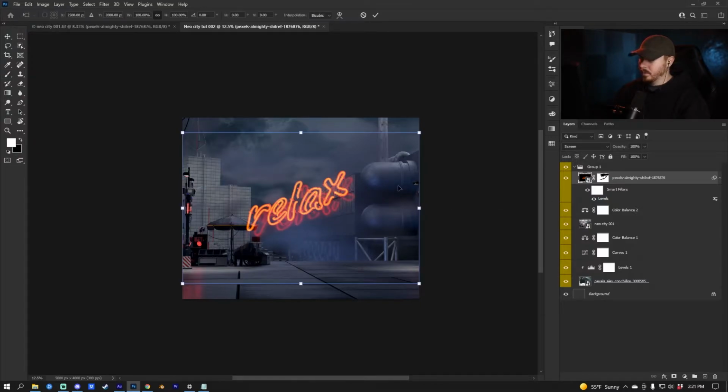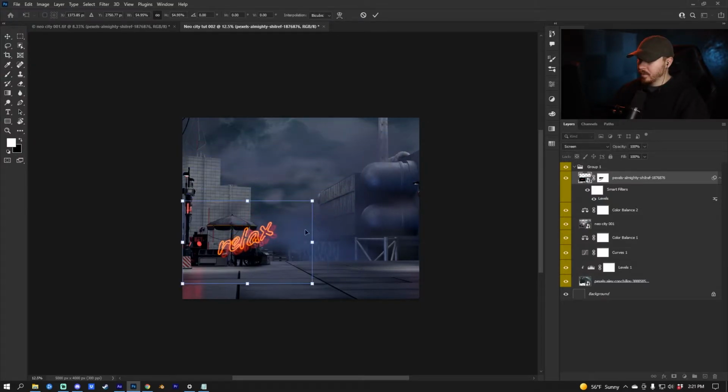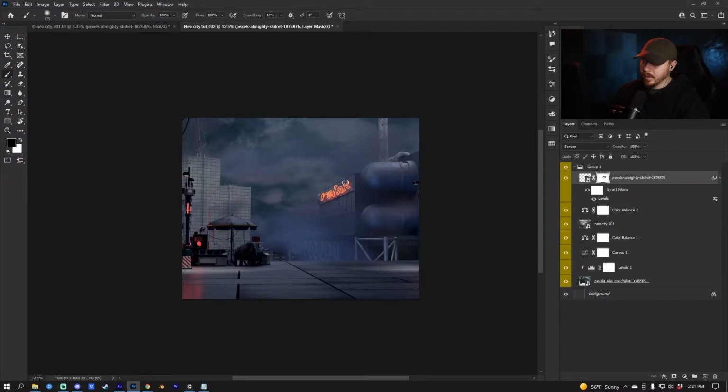All right, now I'm going to press Control or Command T to transform this and put this into place a little bit. On this, the atmosphere is on the building, so I'm going to reduce the opacity on this one just a little bit.